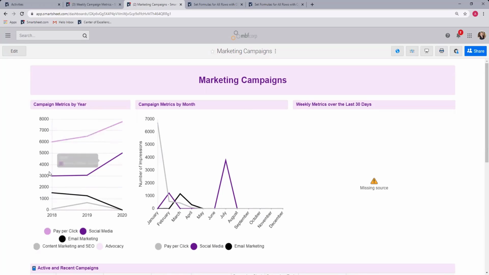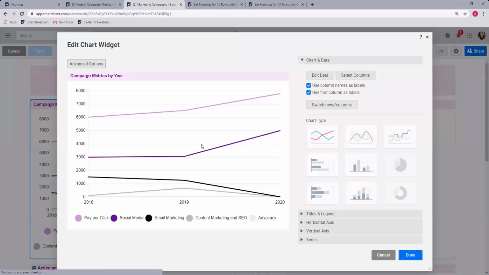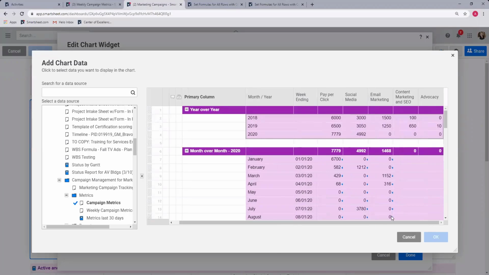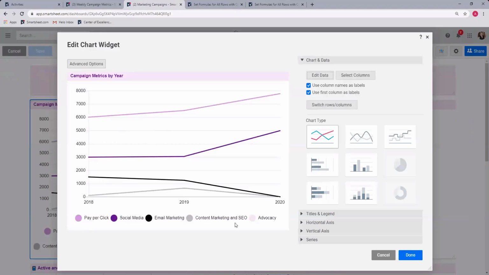That was one that we calculated. Our social media one was also one that we calculated and we see going up. I didn't calculate these last three, which is why they're zeros, and that's why our graph didn't react properly. And as you know, if I edit this widget, the data that I chose is this box, 2018 through 2020, all the way over to advocacy. And I have those titles set up right there because my column headers are the appropriate marketing channel.